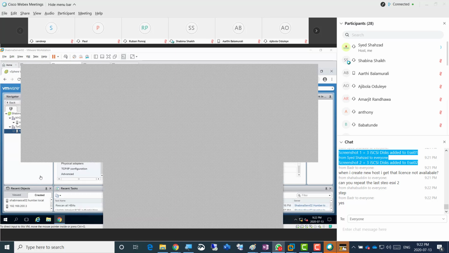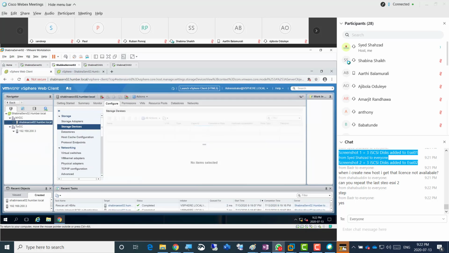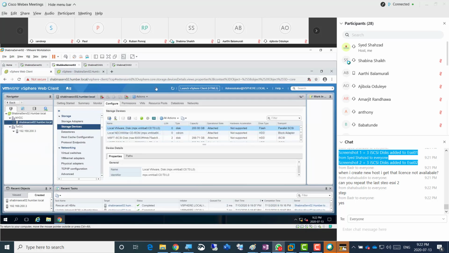And Shabaddin says, can you repeat the last step, ESXi2? ESXi2 last step, which is refresh, right? Are you asking about refresh or how to connect from VMHBA to target? The last step was refresh.